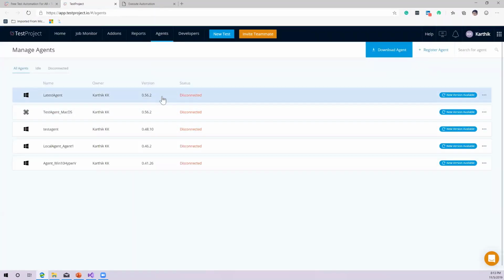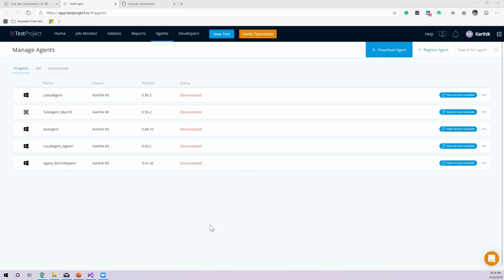you can see that it shows you a list of agents that I have. And you can also see that there is a version like 0.56.2, which is disconnected. So basically, the agent is currently not running in my machine. So I can directly go to the TestProject agent, which I have already installed. I'm just going to open that. It's actually opening in a different window.